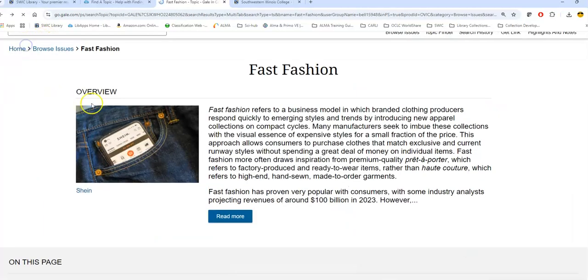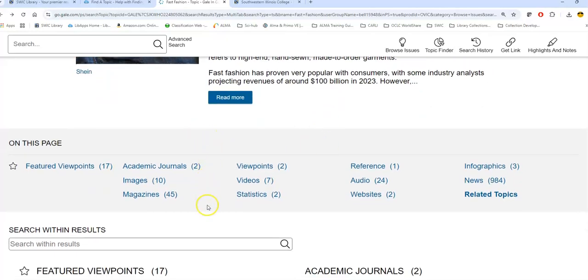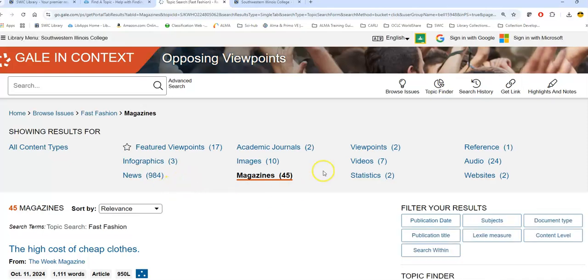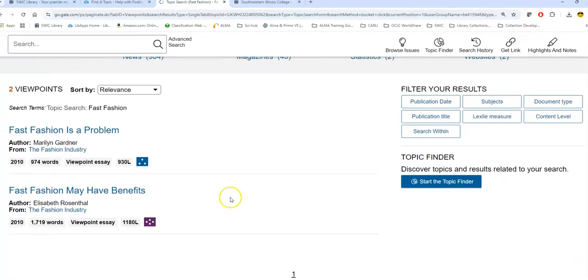If I go back to the previous page where we saw that introductory paragraph at the top, you'll see underneath there is a gray ribbon. This is what we call the dashboard, and if you needed additional information or possibly some statistics or some infographics to share during your speech, you can click on any of these to look more in depth at this topic. If you decided to do this as your pro-con speech, you can look. There are viewpoint articles that are here as well.